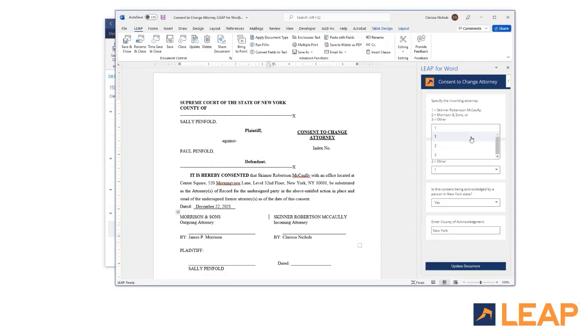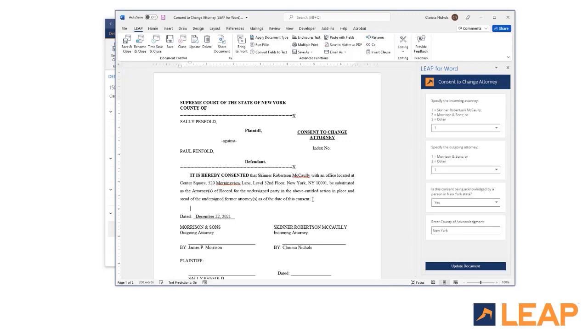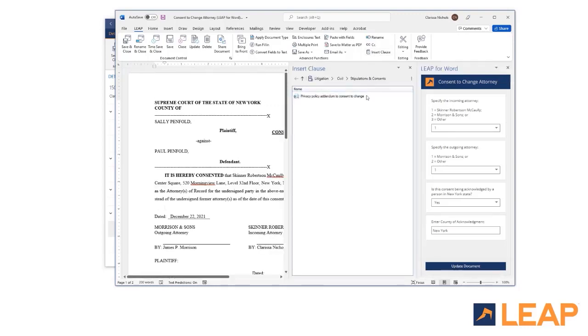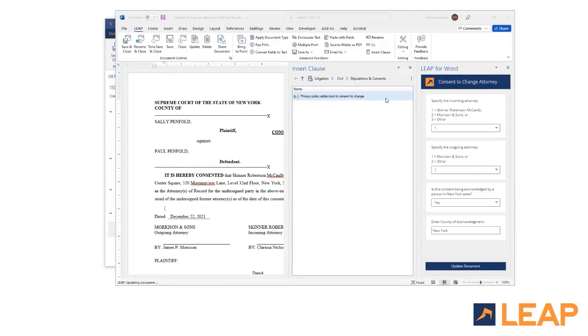If the document has a Leap for Word pane, complete it. Go to the place in the document where you want the clause to appear. In the Leap ribbon, under Advanced Functions, click Insert Clause. Use a clause created and maintained by a team of legal content designers at Leap, including licensed attorneys, or use one of your firm's clauses.